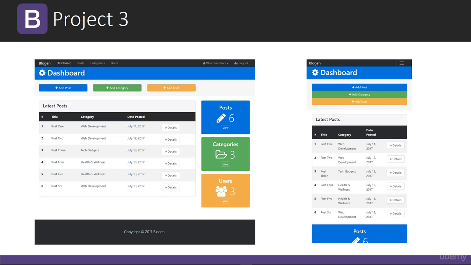There's about 7 or 8 pages, including a login page, a profile page. We'll also be using quite a few modals for the add post, the add user, and add category buttons that you see here. And as well, you can see it's completely responsive.